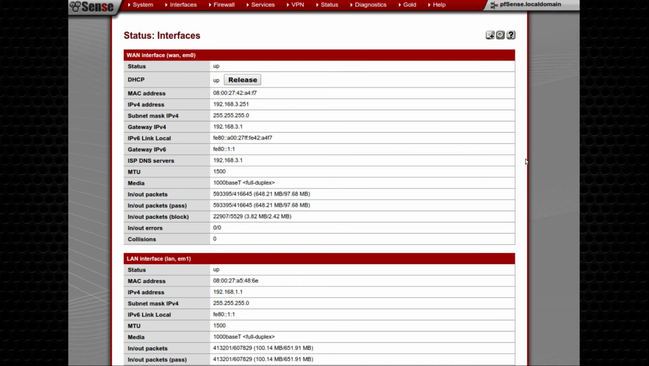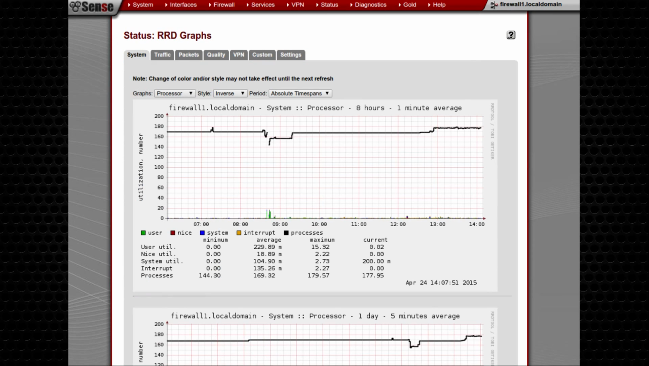The interfaces, if you have DHCP, you just need to release and refresh. It tells you the status is up, the MAC, the IP address on there, some little details, packets in and out, collision errors. Same thing on the LAN. You have your standard RRD graphs built in here, so you can take a look at things like processor usage. And all the standard RRD graphs are broken down for 8 hours, 1 day, 1 week, and so forth, 30 days, 1 year.